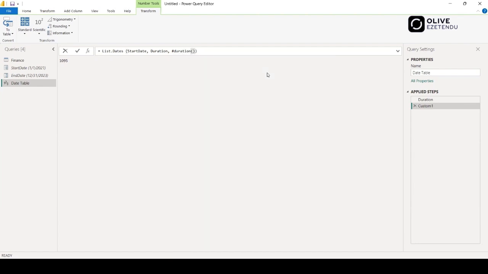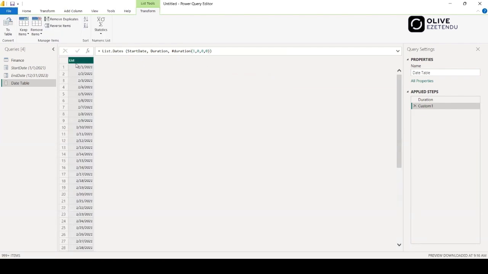Now this is telling Power BI I want to see it by 1 day, 0 hours, 0 minutes, and 0 seconds, and hit enter. Now we can see the list of all the dates from 1st of January 2021 to 31st of December 2023. The next thing to do now is to rename this if you want to. So you can just rename this to list dates.